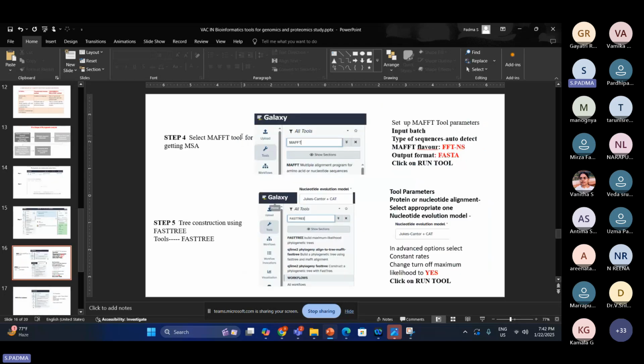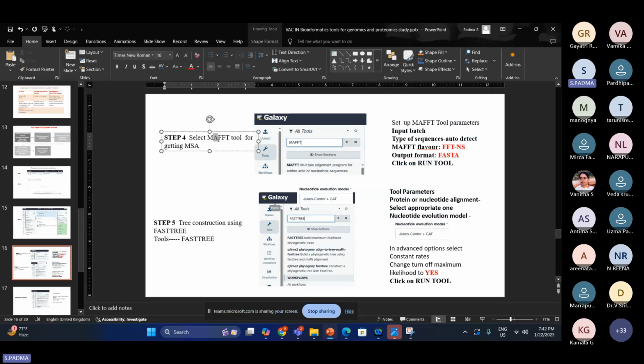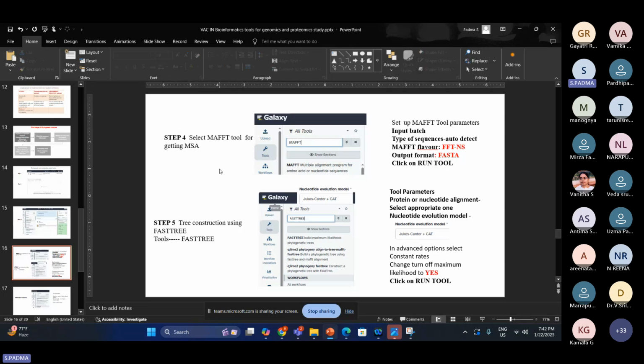So once you go to the Galaxy, coming to step 4, what is it that you have to do? You have to select MAFFT. MAFFT is the alignment software. Yesterday, you were given the list of multiple sequence alignment tools like Clustal Omega, Clustal, and along with that, MAFFT also is a tool based on algorithms or calculations that it does to perform the sequence alignment.